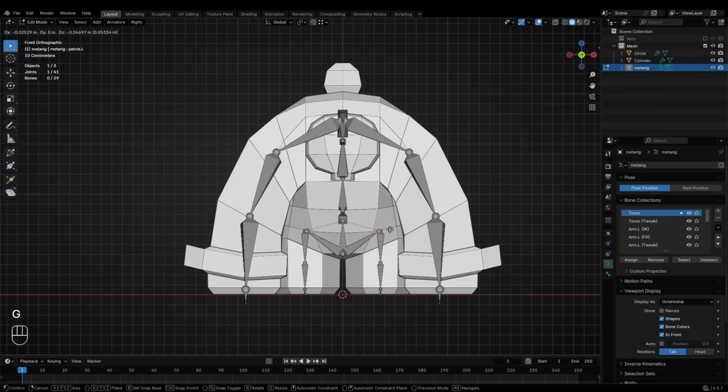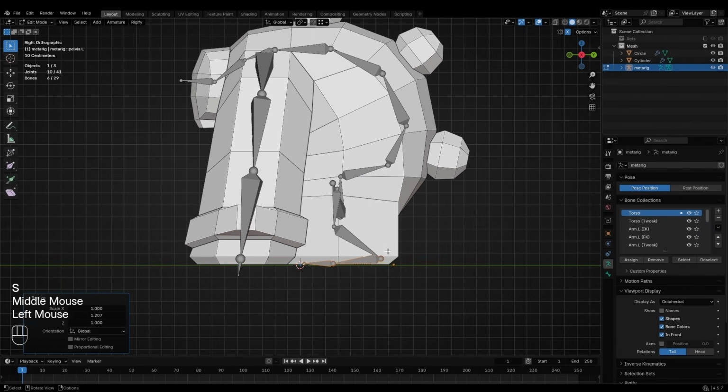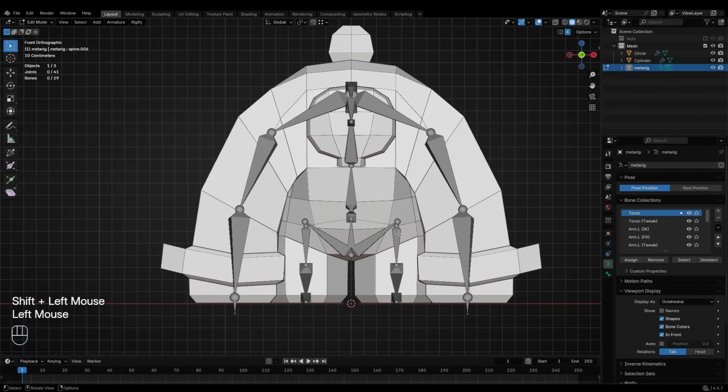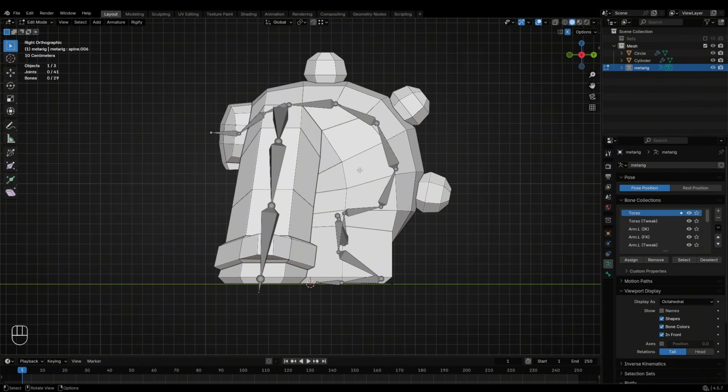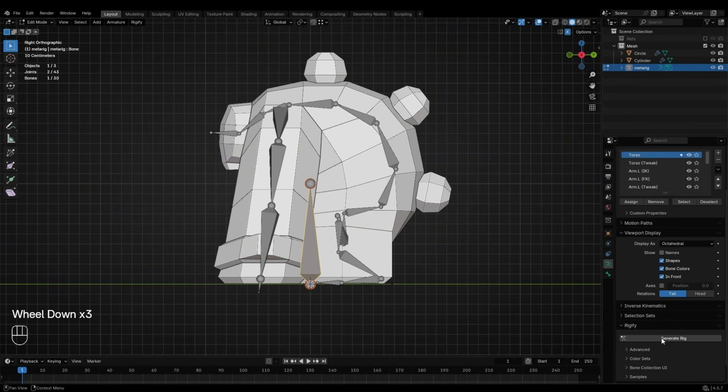Finally, refine any bones that still feel off, like the foot bone. Make it as wide as the character's foot. Then let's add a bone for the belly area. You can add a bone with Shift plus A, but if you do that, it won't be generated like the others. So to make it work with Rigify, we need to assign a rig type manually.